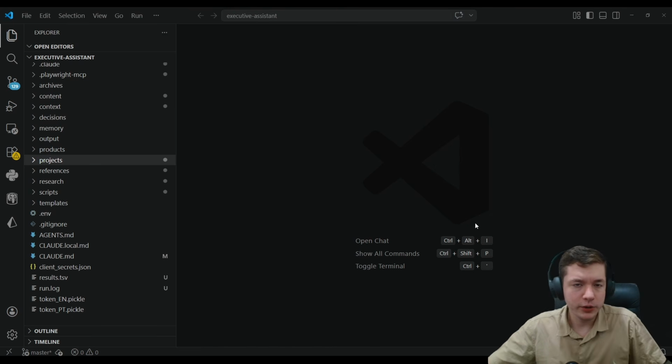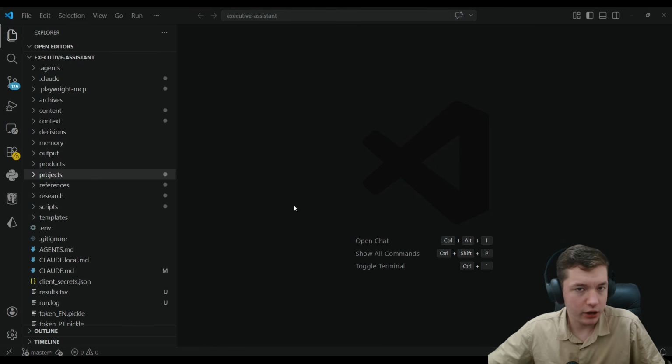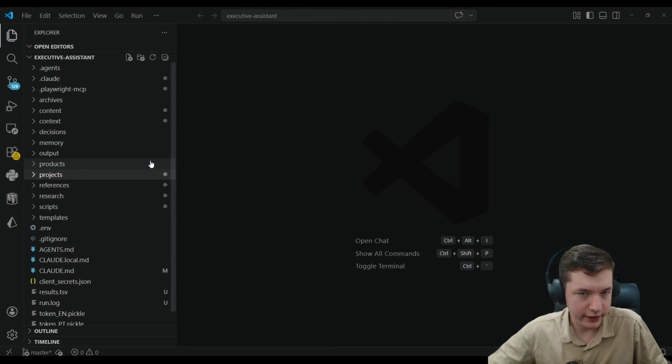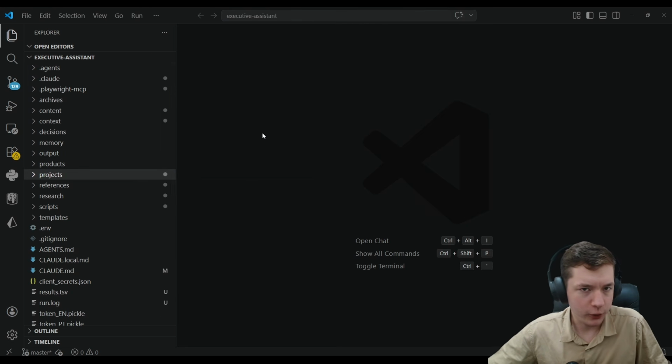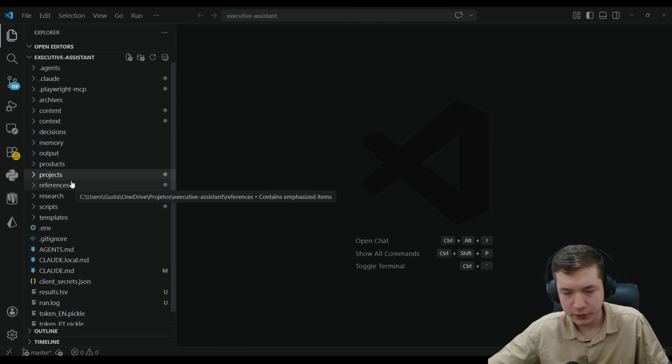Hey everyone, today we're going to go over how to create an executive assistant. That is essentially all of these files that an agent has access to and helps you build upon it. So as you can see right here, I'm using this for roughly 1 month.